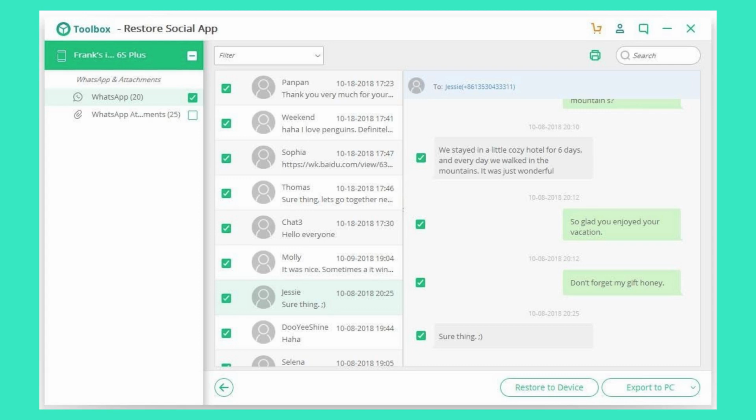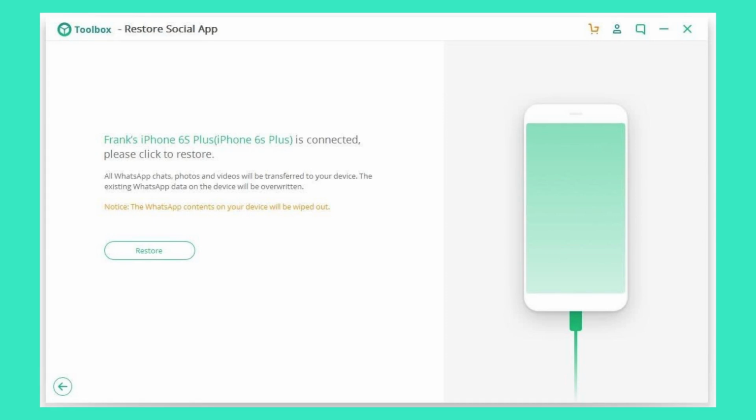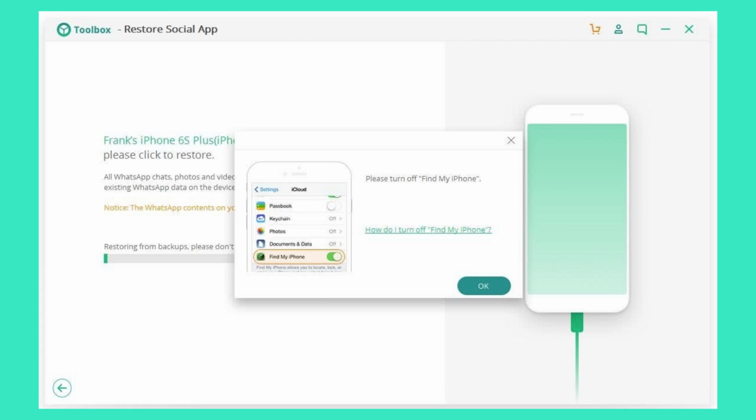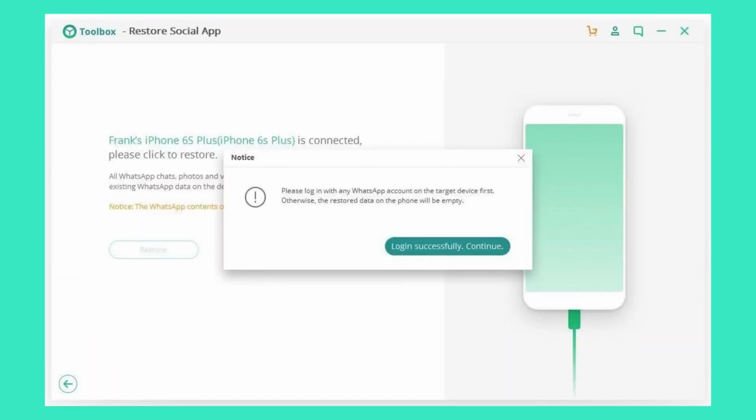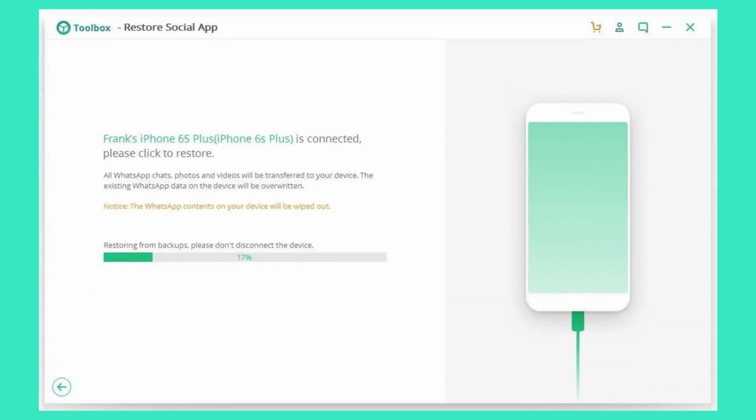Let's restore it to another new iPhone as an example here. So we need to connect another new iPhone to a computer and click on Restore to Device. After the new iPhone is detected, please tap on Restore. Turn off Find My iPhone on the device by going to Settings, iCloud, Find My iPhone on your iPhone. And firstly, please ensure you log in WhatsApp account on your target iPhone. Now the software will begin to restore WhatsApp to your iPhone.